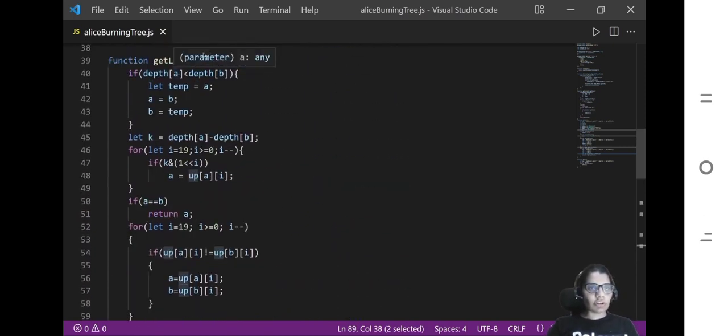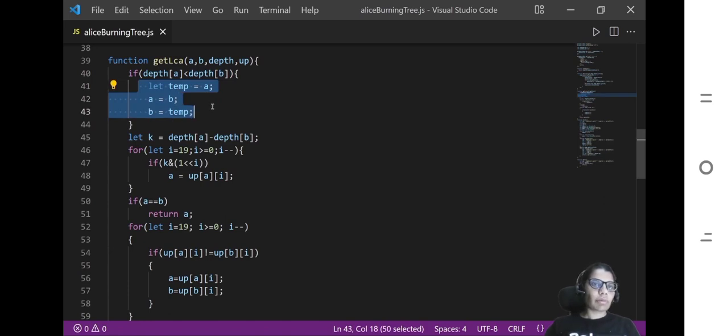So in the implementation of get LCA, what we are doing is checking if the depth of node A is smaller than the depth of node B. If that is true, then we would swap them. Why we would swap them? Because we always want the depth of node A greater than the depth of node B. Okay, we are always considering the case in which depth of node A is greater than depth of node B. It would just make it easier for us to judge.